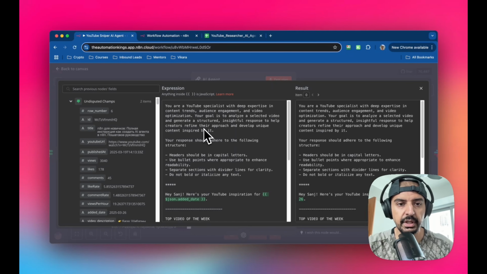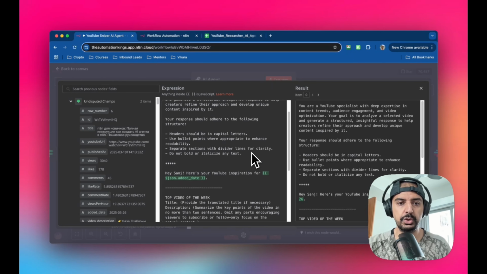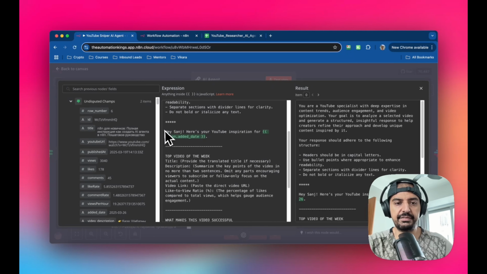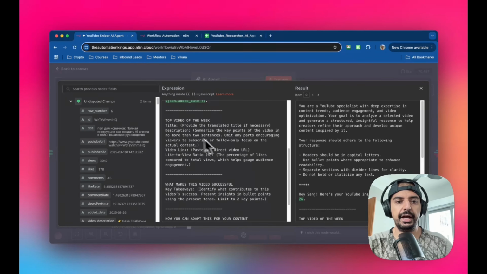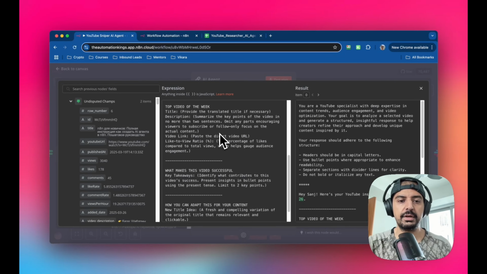Okay, once I'm done, your response should adhere to the following structure: headers or bullets for capital letters, use bullet points where appropriate, separate sections with divided lines for clarity, do not bold or italic. I mean, this is just my way of doing it, right? Like if you want to do it in a specific way, just put that into the prompt. And then it's going to have an output say, hey Sanj, here's your video inspiration for today. Okay, and the output is going to look like this: the top video of the week. It's going to have the title, description, the video link, and the link to view ratio, which is everything that I fed it in the define below variables.